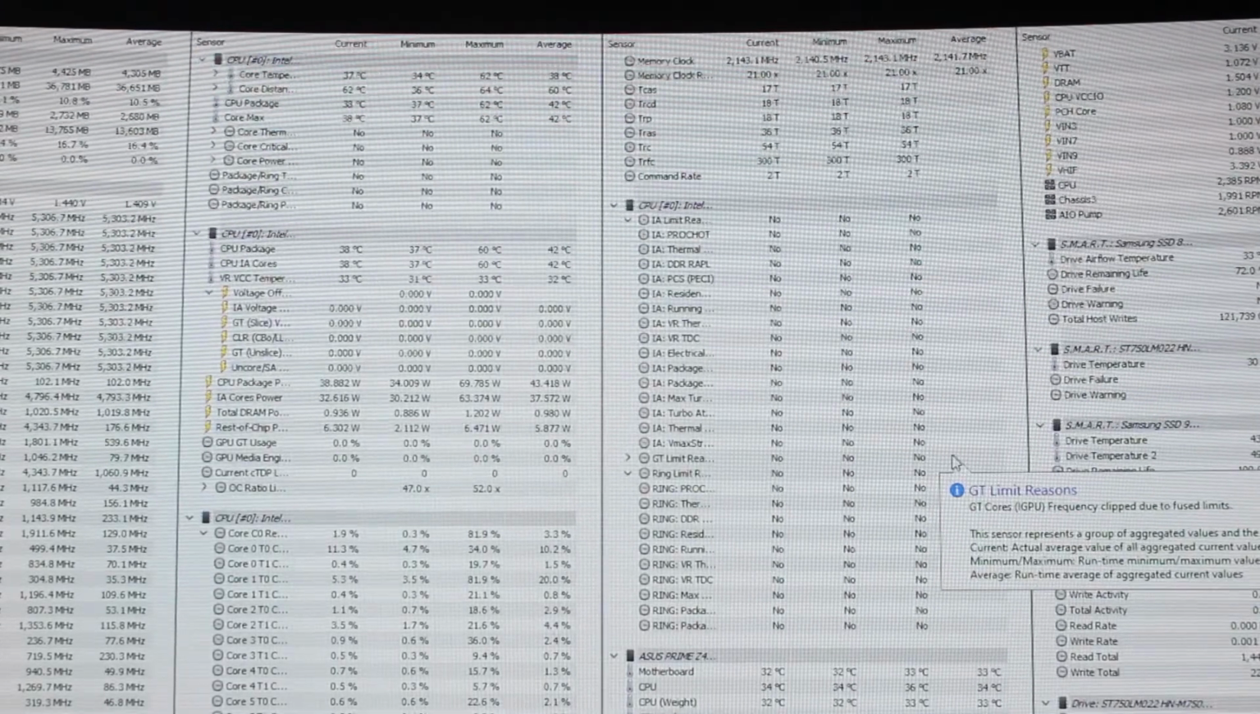It helped me get way more frames than I ever expected in Warzone and other games.